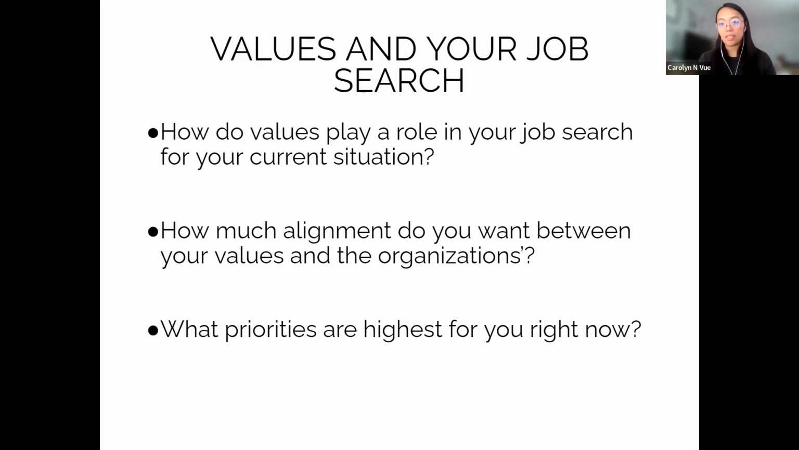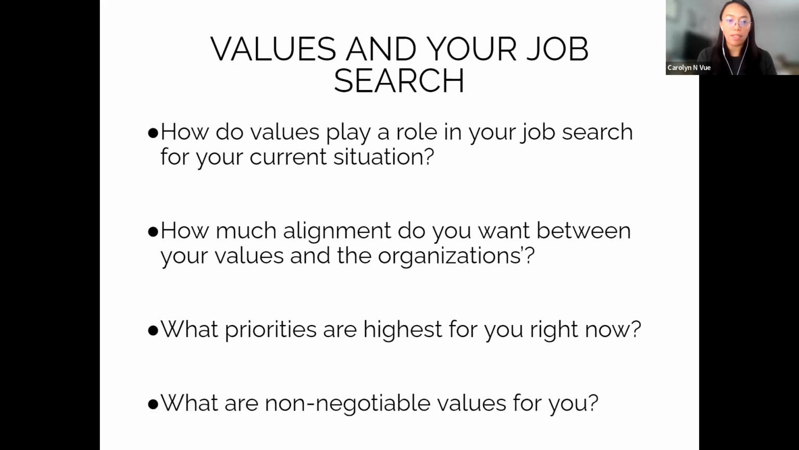On that list, we always recommend that students think about things that are most important for them. So if you are in a single income household, do you want to be a contributor, or is your family okay with being a single income household, and things like that? So that's just one example of priorities. And then what are your non-negotiable values?